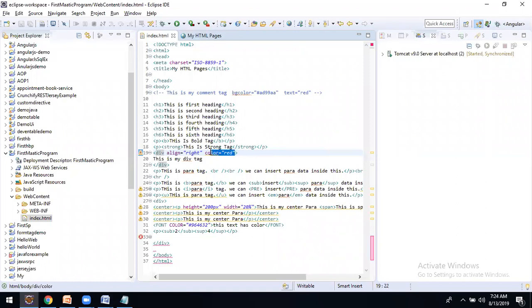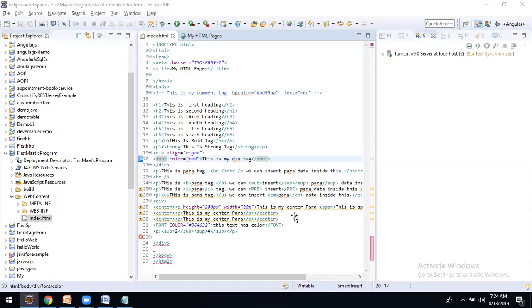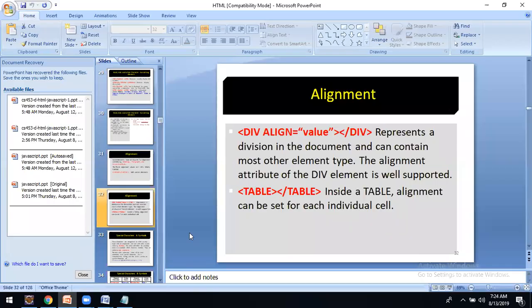Oh, sorry, I can't write like this. I have to give that inside the font tag. Font, then I have to complete this font tag, and here I have to give that color is equal to red. Just see, this is in the red color. So like this we can use the alignment and different tags.